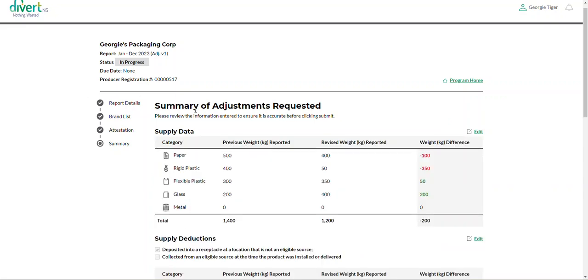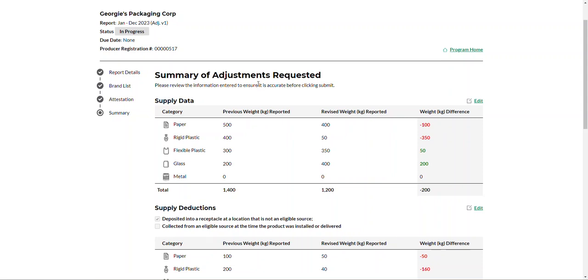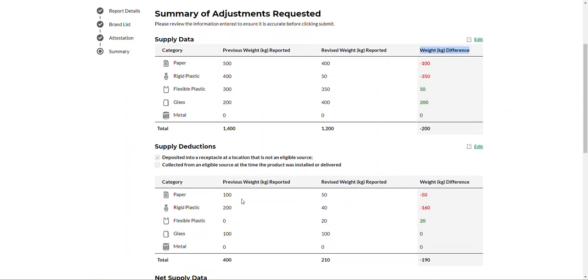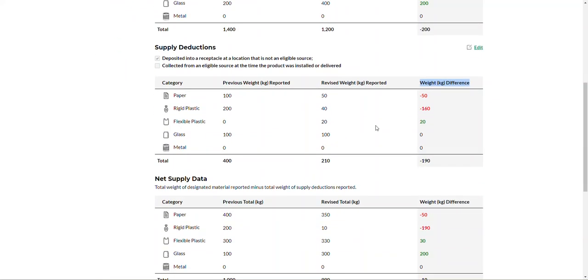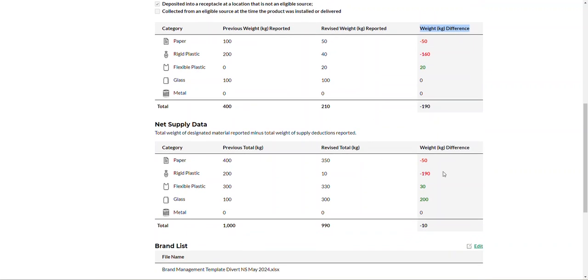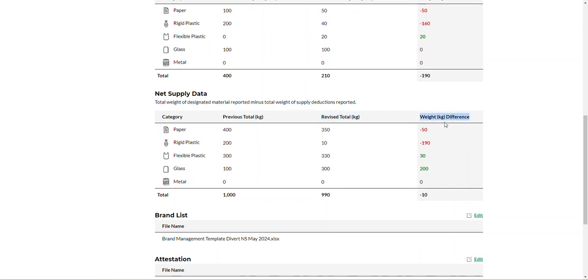The summary page here, very similar to what we saw for the original supply report, is just going to give me a summary of the data that I've entered. The difference, of course, for an adjustment is it's going to show the summary of the adjustments that have been made here. So I'm seeing the weights that were previously reported, the revised weight, and the difference. Same for the supply deductions. And then my net supply data table is going to do that calculation and show us what the revised total is going to be here, and any difference between what was originally calculated and what has been revised.